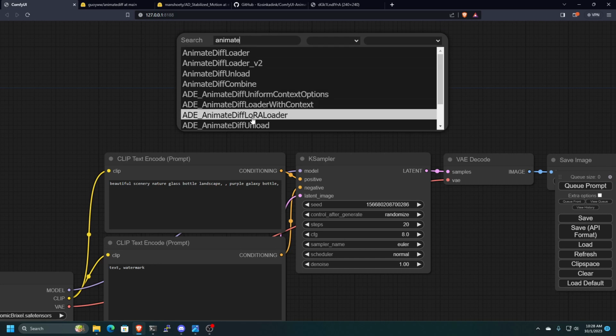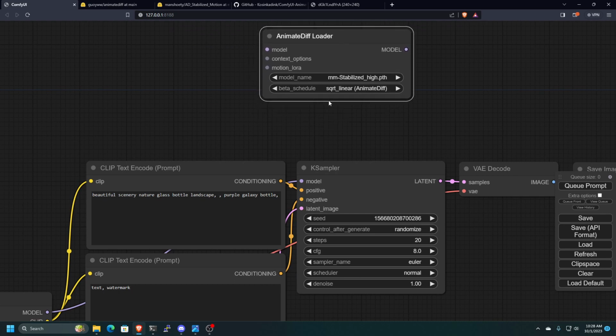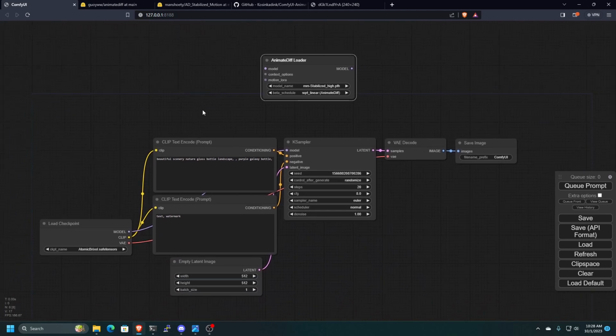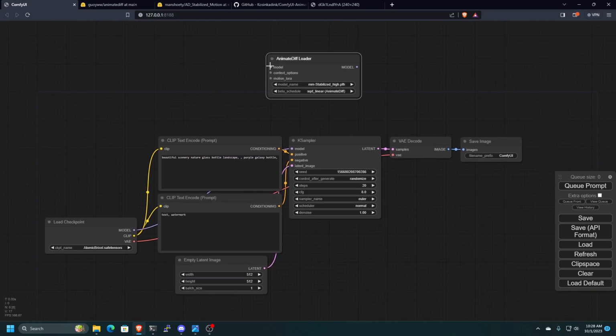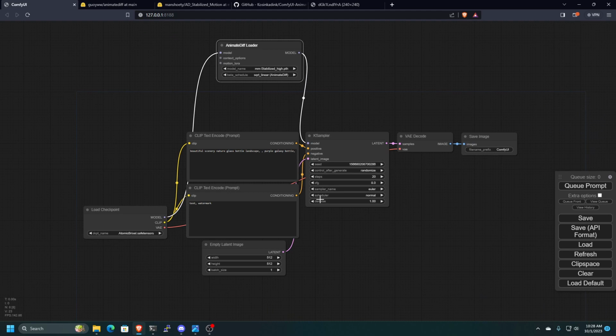new one. So first we're going to load our model. This will be our motion module. We're going to stick with stabilized high for now. What you're going to want to do, much like a LoRA or a ControlNet, is make sure you intercept your model. So you're going to connect that to your checkpoint loader and then connect the other side to your KSampler. And you can actually get started right now.